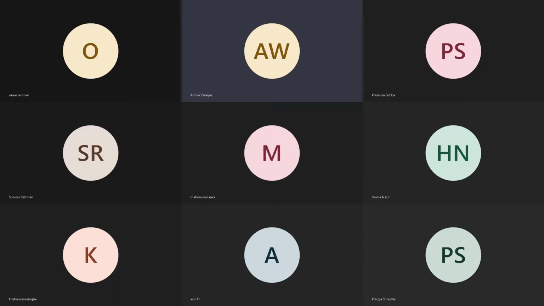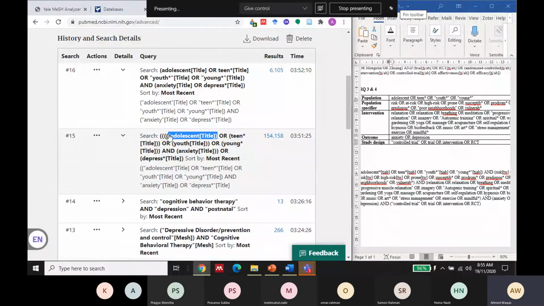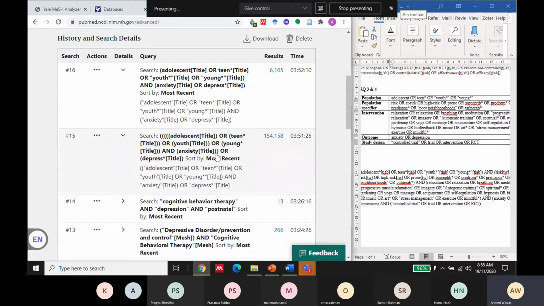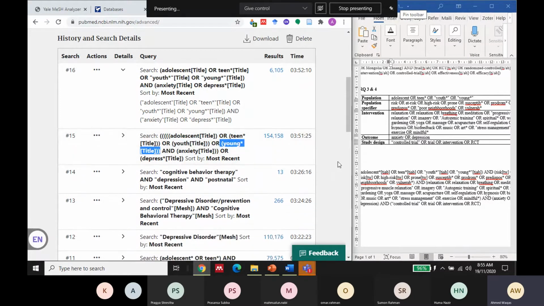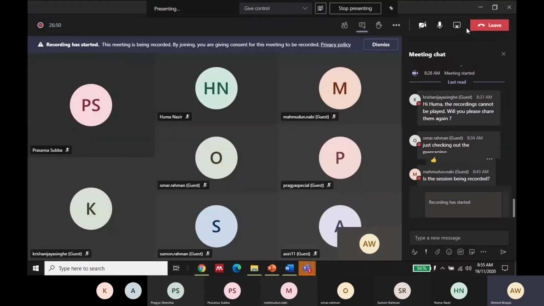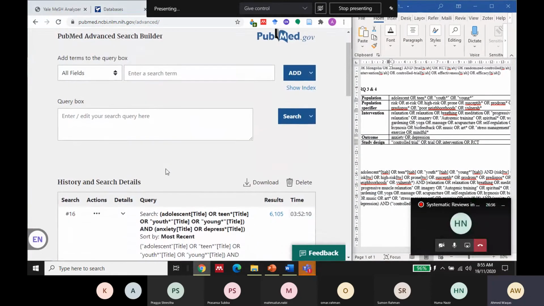So you have a bracket for this term. So the adolescent term with its title word is enclosed in brackets. Teen with the title term is enclosed in brackets. It goes into PubMed, the whole search strategy as is. So this is one of the ways.